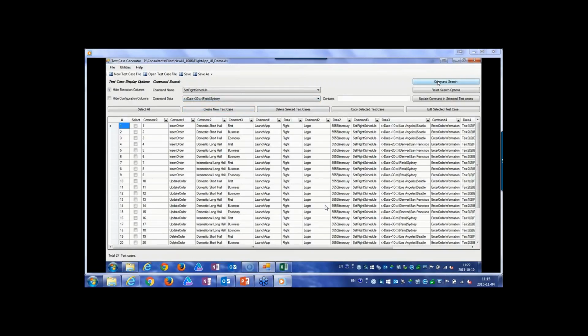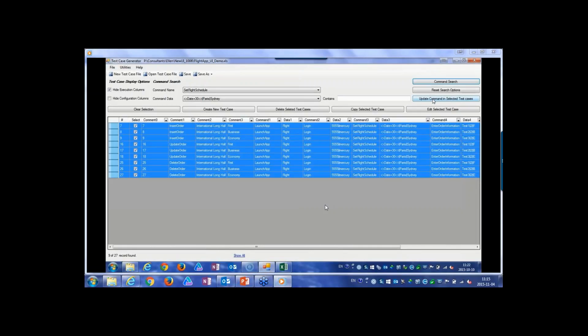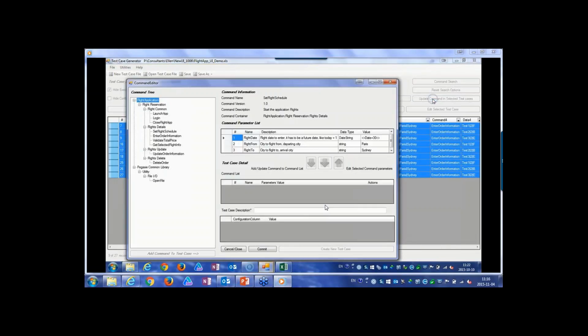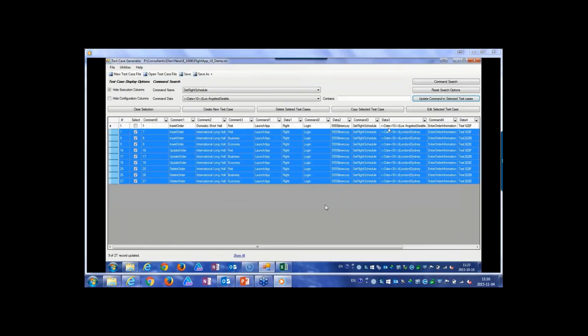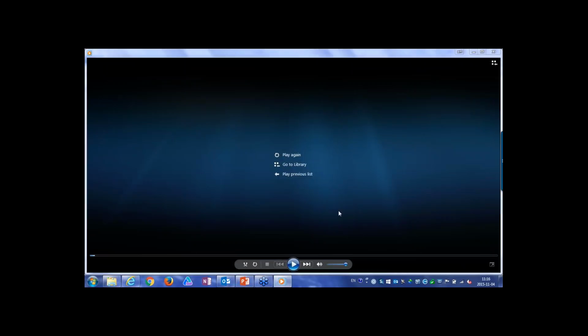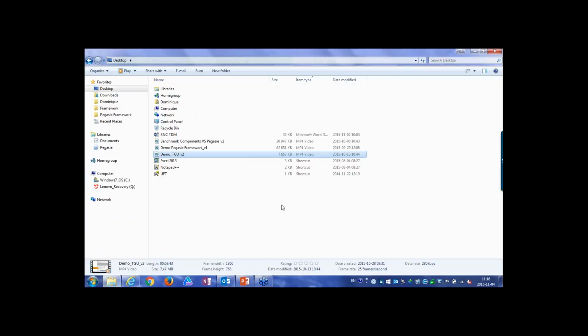Let's choose the command that contains this and the data that contains Paris, and I'll search the command and update the commands that are selected. So I just want to modify Paris to London, and I can commit it to all the selected test cases, the 9 test cases. You can see that Paris is no longer there, and it's been replaced by London in 9 test cases all at once. And that's it for the test generation utility.